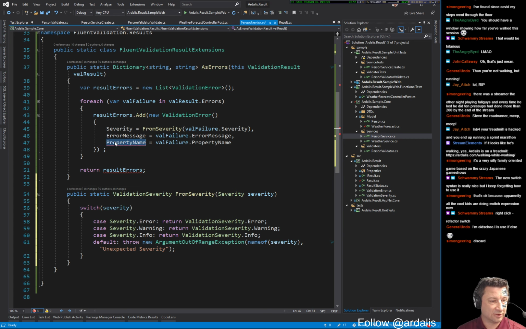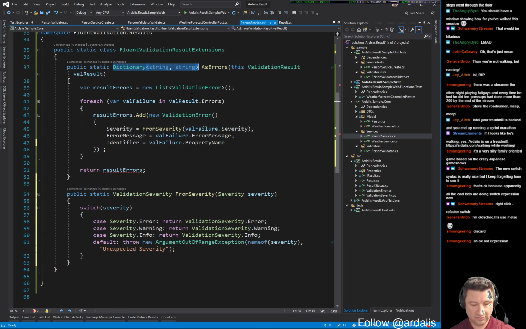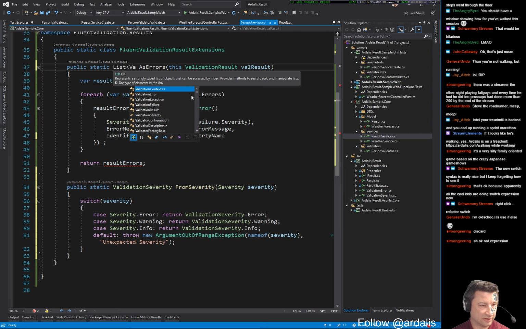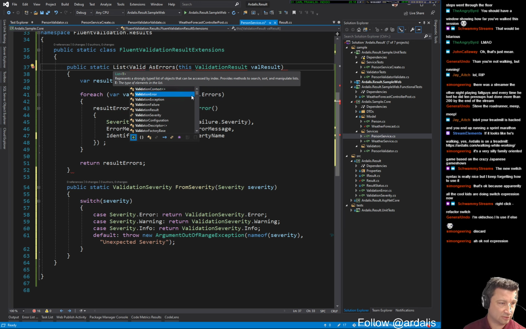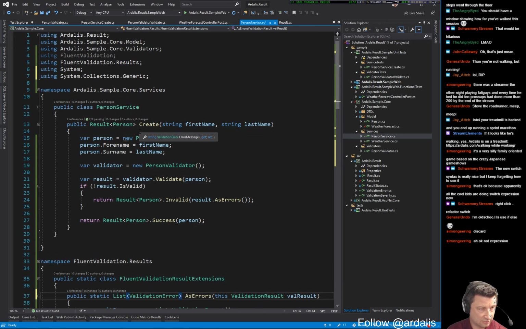Alright, this got renamed to identifier. So then we got those. This dictionary is no longer a dictionary. It's now a list of validation error.